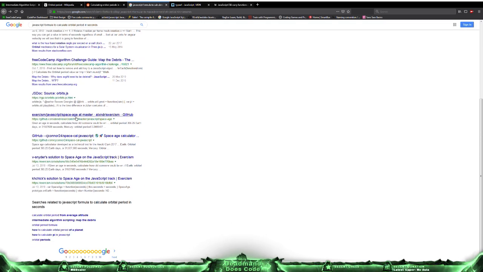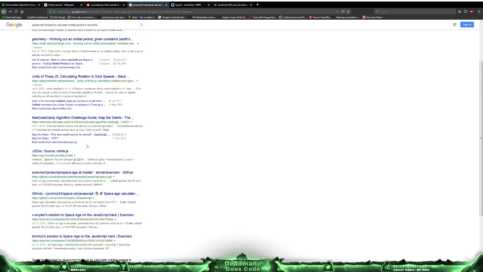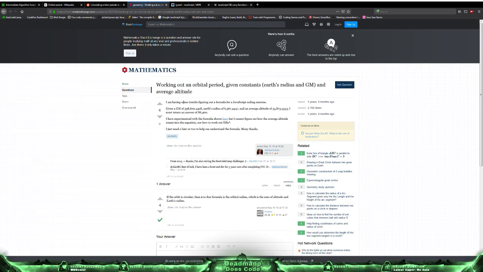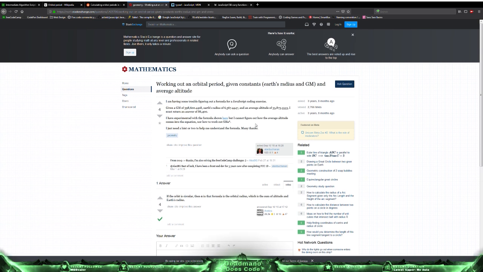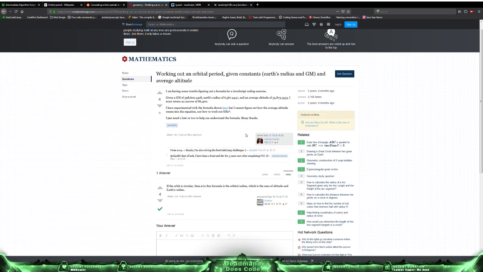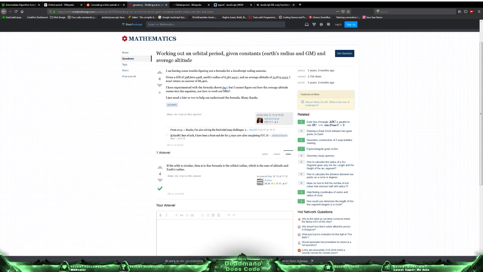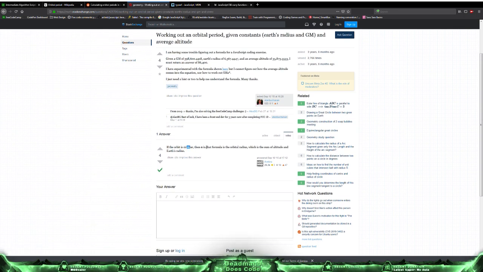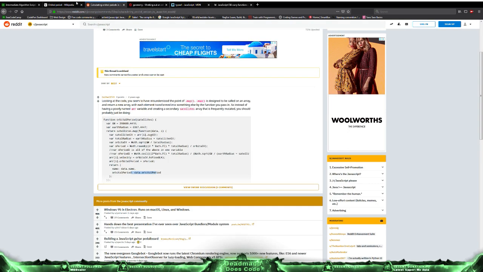Is there another way? I have experiment with the formula shown here. Yeah, exactly. That's the one we've also seen. If the orbit is circular, then A in that formula is the orbital radius, which is the sum of altitude and Earth's radius. Okay. But then why doesn't it state that anyway?